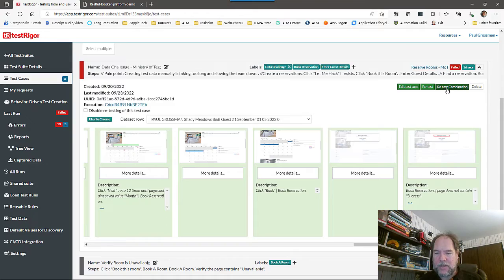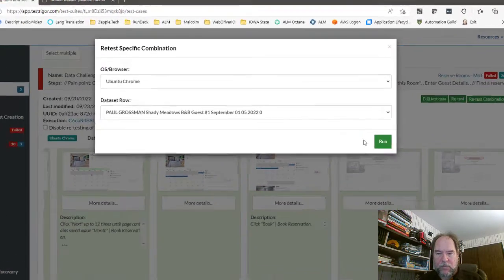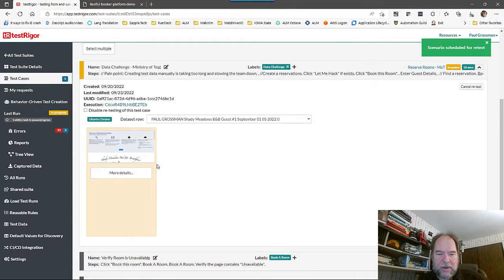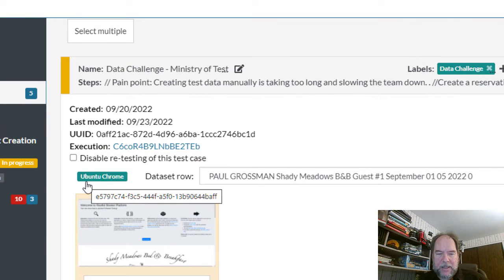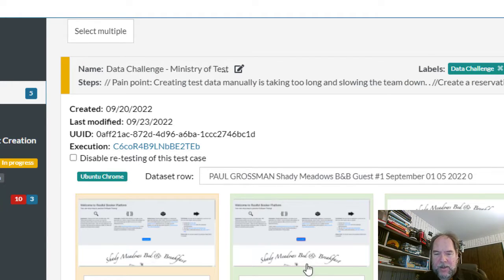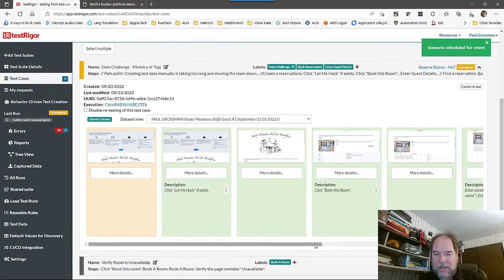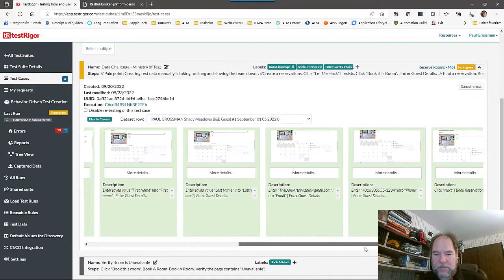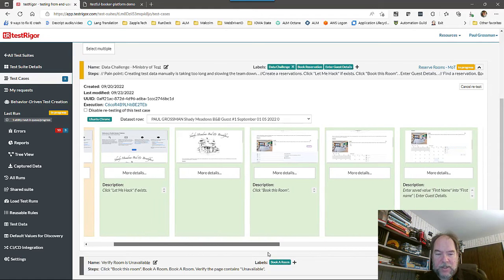I'm going to run my test over here, and we can see that testRigor has restarted and is launching Chrome in Linux, Ubuntu, up in the cloud, and it is now going through the whole process and creating the reservation for us. So let's take a look at a few things.